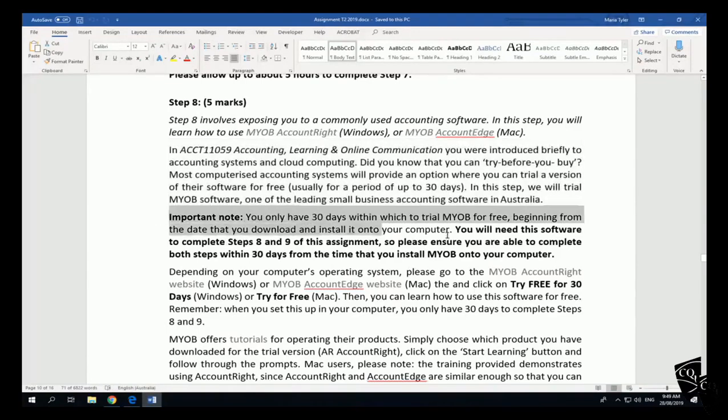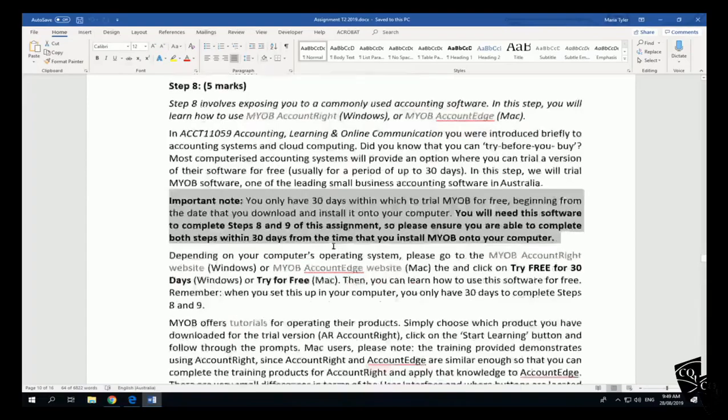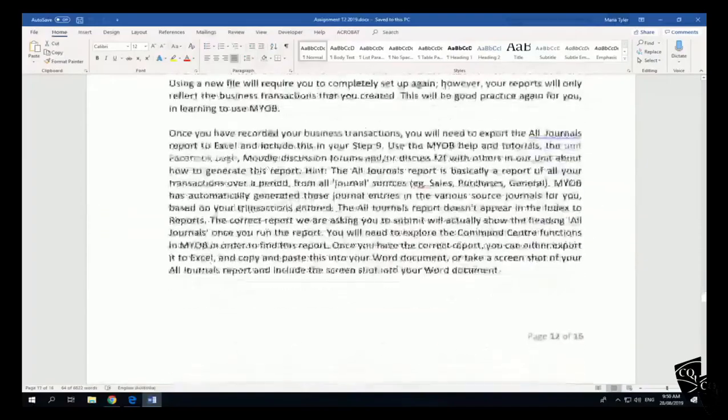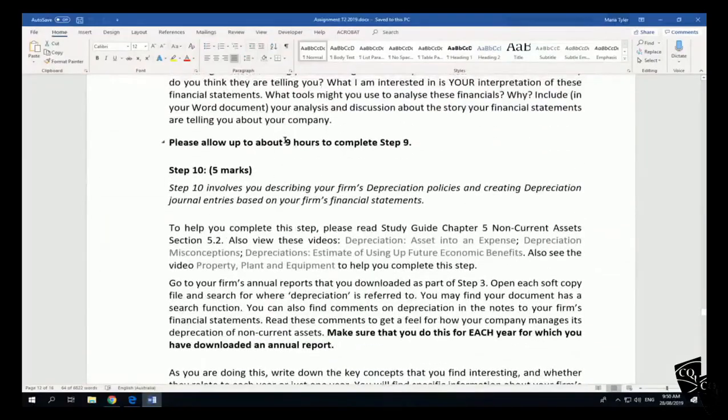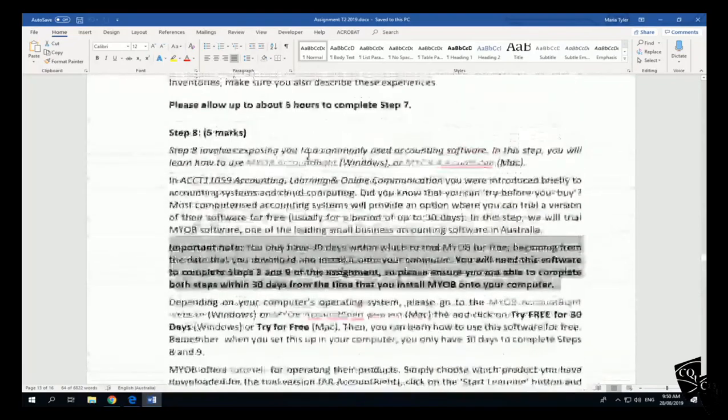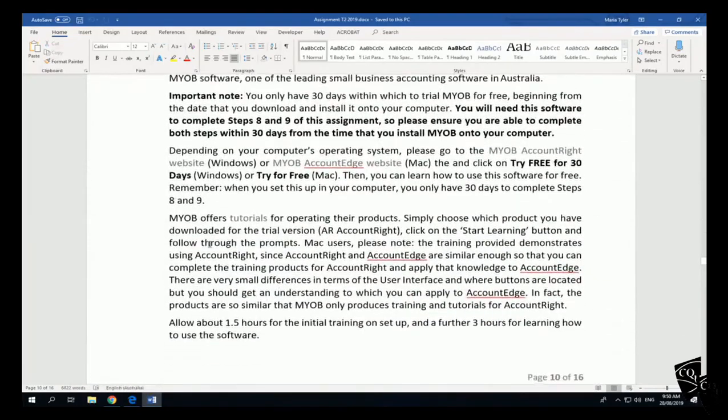But you need to note you only have 30 days within which to trial MYOB for free, beginning from the date that you download it and install it onto your computer. So make sure when you download it, you're ready to complete it. We're hoping everybody's up to that step today so we can get cracking on this. And 30 days is more than enough time to complete it, because if you look at the time that's required for actually completing this step, 5 hours for step 8 and 9 hours for step 9, you'll see that's a lot less than 30 days. So you do have a bit of time to get through this, but just be aware, keep it in the back of your mind.